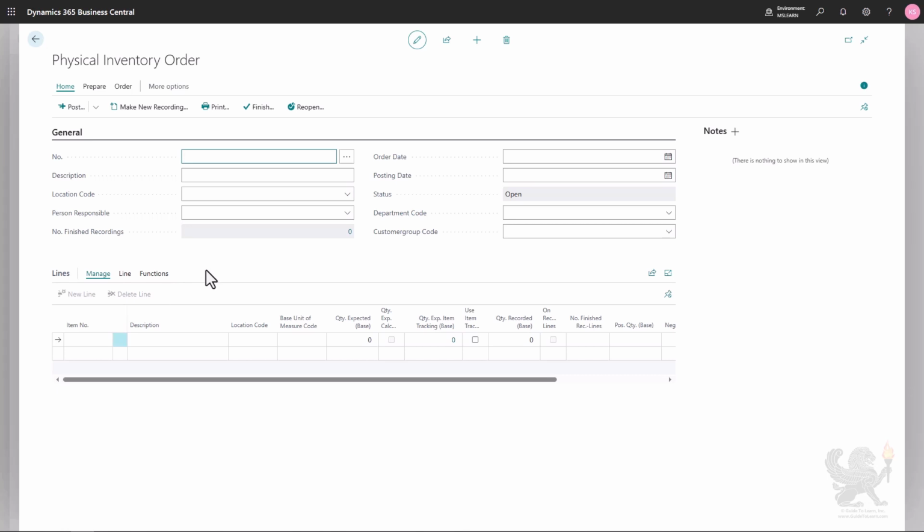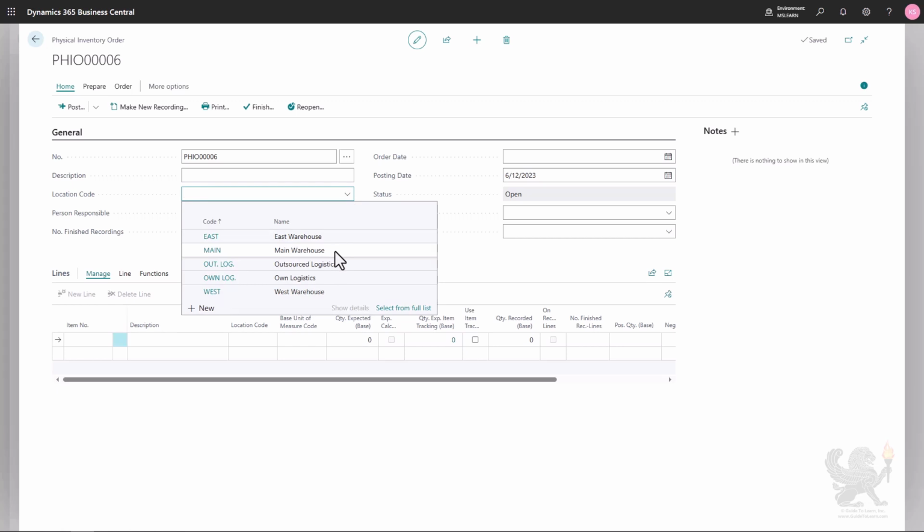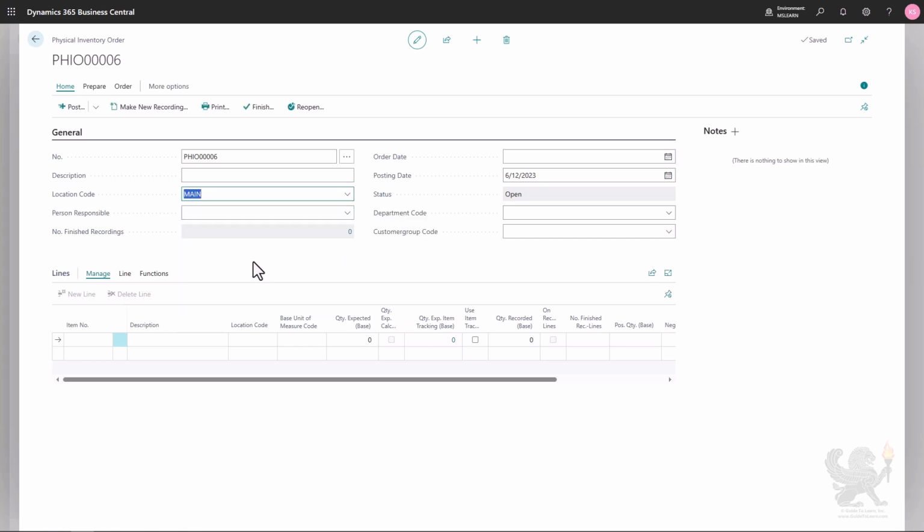Now let's start by entering a number. Next, you can enter a description, which could include the location or the person responsible that should do the physical count. And then you can filter on some of these details. So for companies with multiple locations, they will most likely count by location. So in here, I can set my location filter. For this example, I will select Main. You can also assign a person responsible, an order date, and you can also see the two global dimensions.